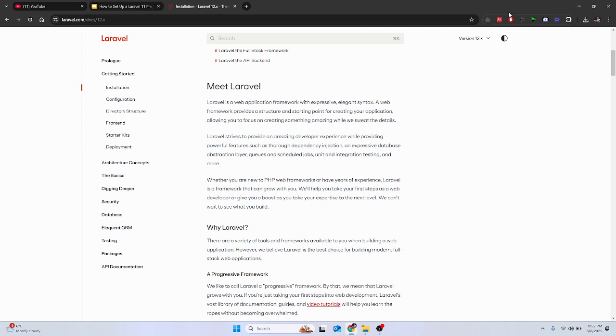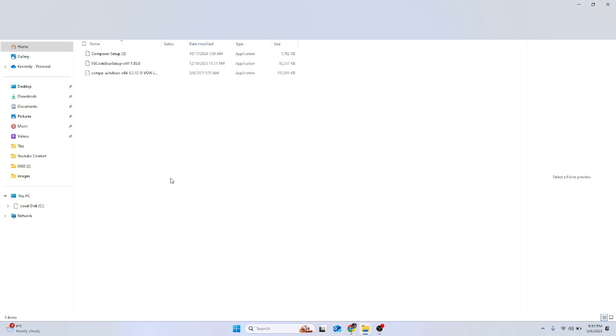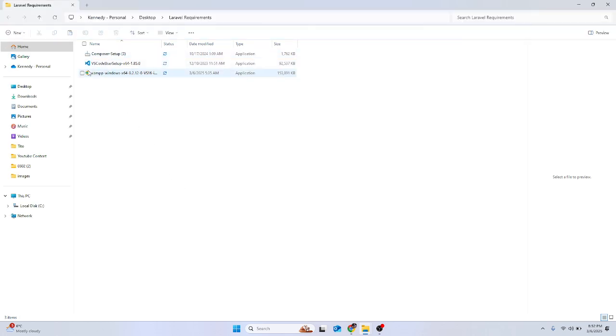For you to run Laravel, we need three sets of software, which we have just mentioned previously. One of them is Composer. Another thing is a code editor. In this video, I'm going to use the Visual Studio Code editor, but there are other code editors that you can use, such as Atom, Sublime Text, or any one of your choice.